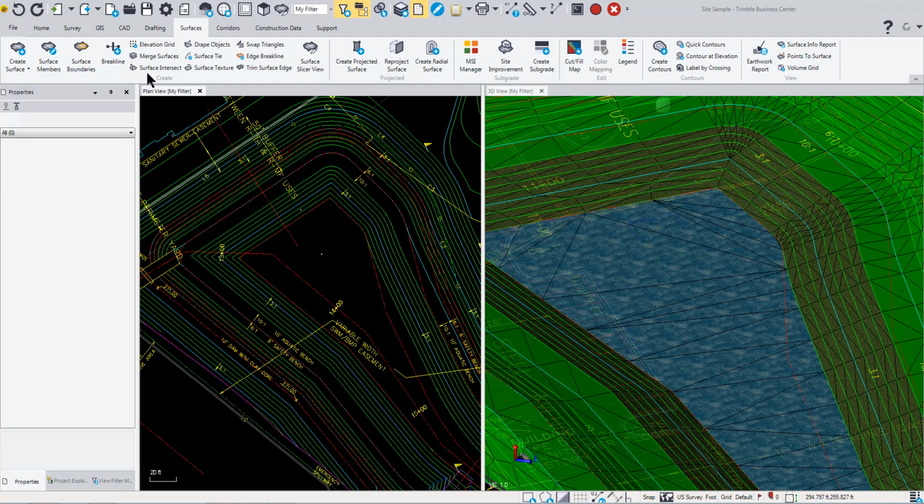So the surface intersect command basically will create a point on a surface, or a series of points on a surface, given a bearing and vertical angle from a specific position. Basically, you can specify multiple bearings and vertical angles to create a series of surface intersection points. This is useful when you need to calculate a daylight line, such as from the top of a pad down to the existing ground surface.